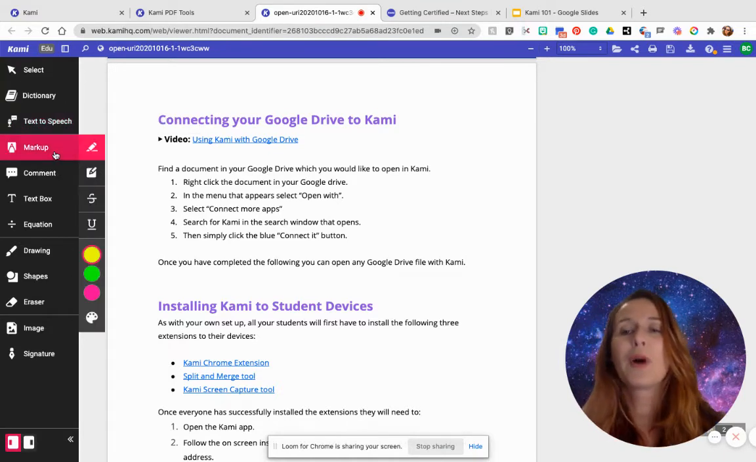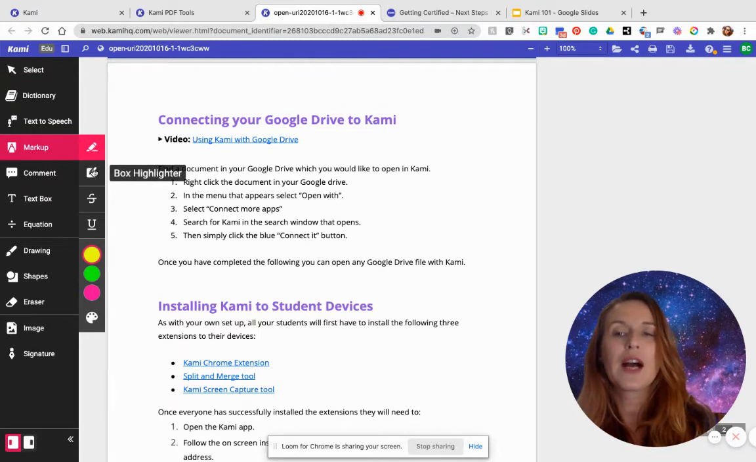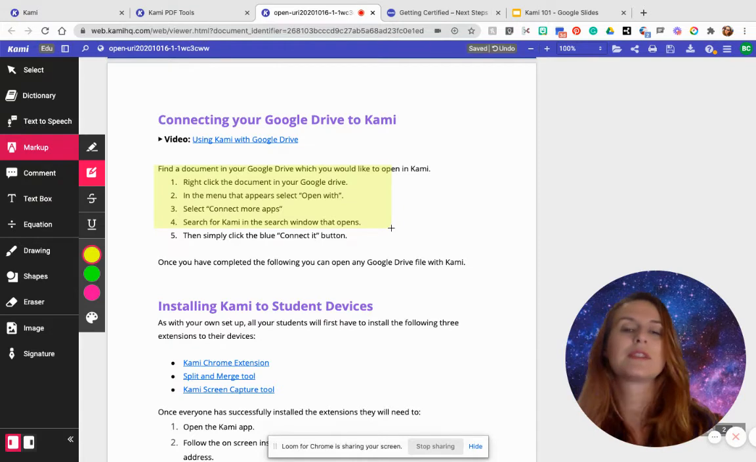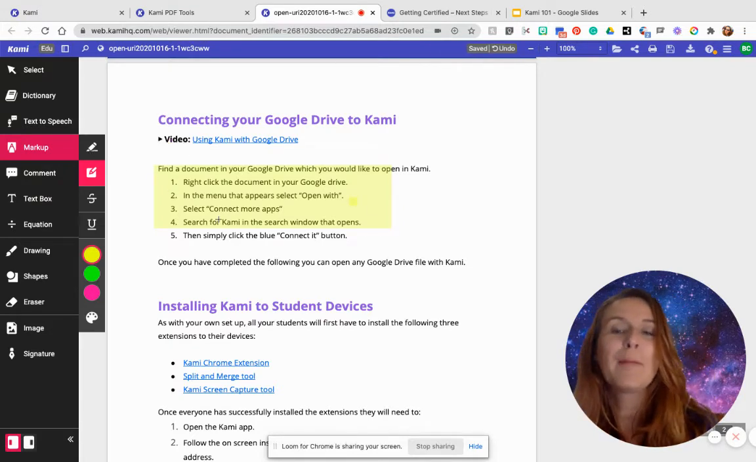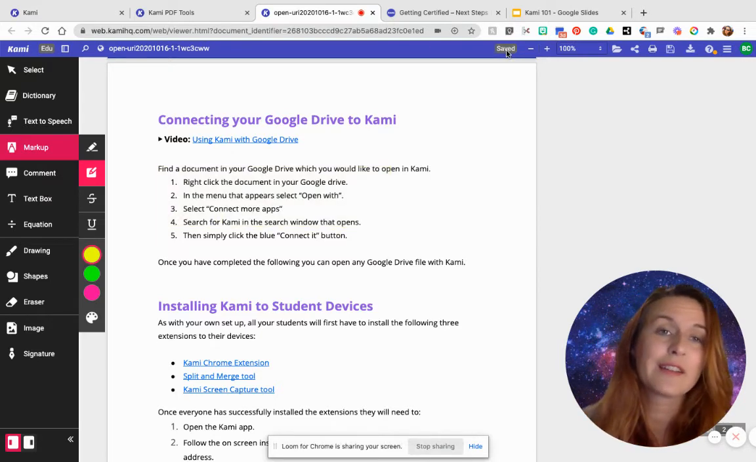So markup is something that's super popular. I know we've been encouraging our students for years now to use highlighters and really mark up the text. Here you go. You have a highlighter. You have a box highlighter, which is my preference because I draw highlighters ugly. But so I have that box highlighter where I can highlight a big area. Also have a little undo button if I do an ugly highlight.